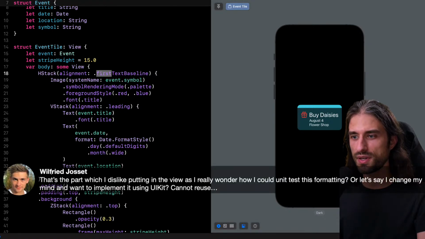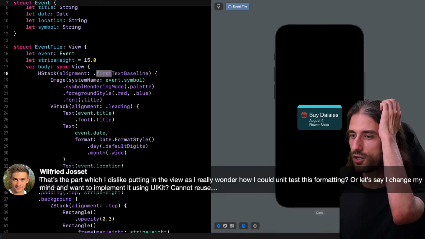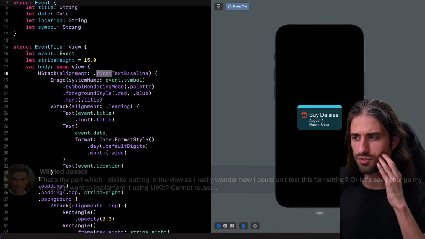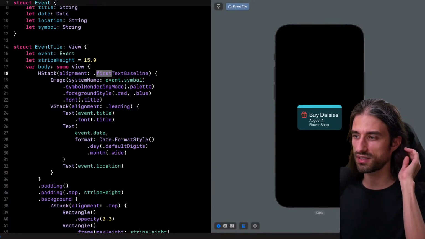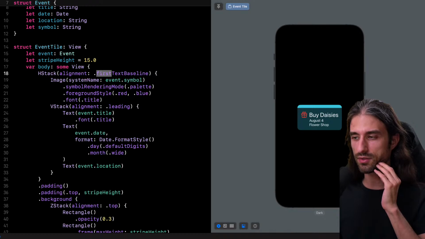And so you're seeing, Wilfried, that's the part which you dislike putting in the views, as you really wonder how you could unit test this formatting. Or let's say you change your mind and want to implement it using UIKit, you cannot reuse it. So for the testing part, I would suggest an approach like snapshot testing, honestly. There is a library made by the guys at Point-Free that works pretty well.